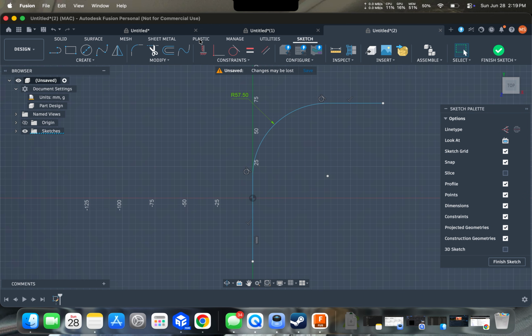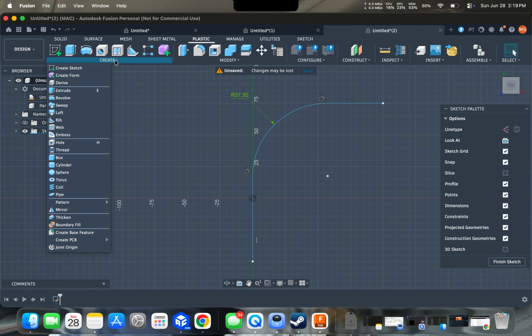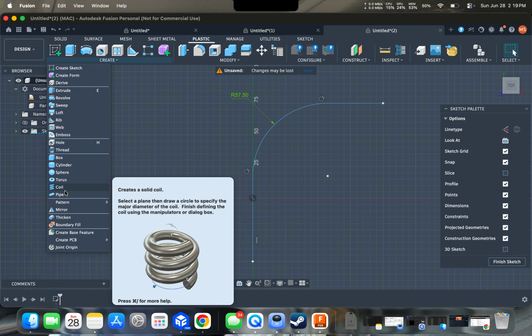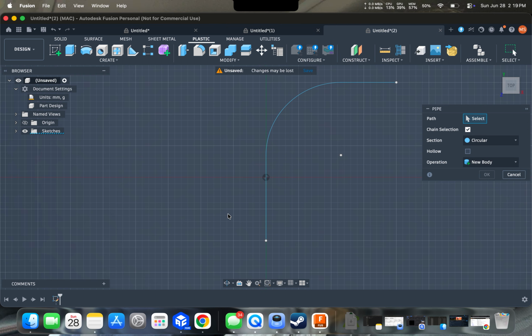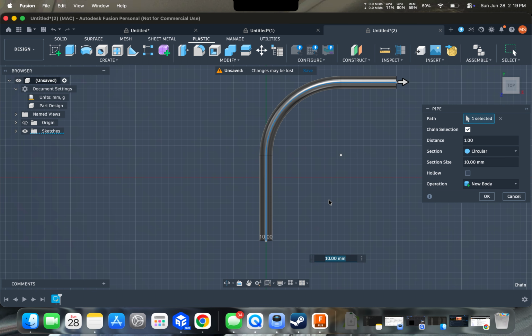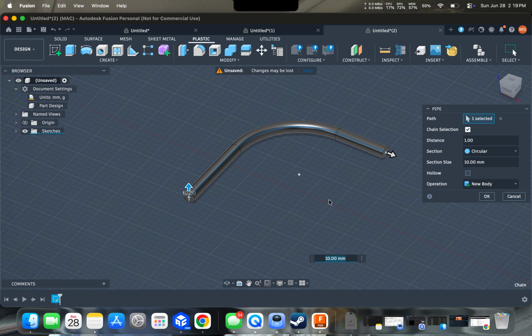And then we're going to go over to our materials tabs. I'm going to choose plastic because we're going to be printing in plastic. I don't know if that makes a difference, but now we're going to go to the create tool and go to pipe. Click that. And then we're going to click the line that we made, and bada bing, bada boom, you have your pipe. But right now it is still a completely solid pipe.